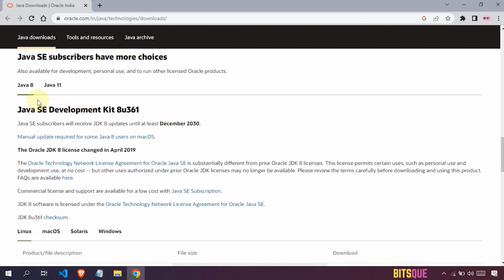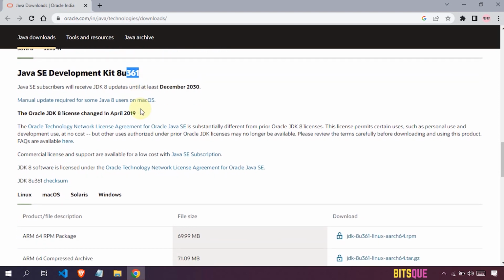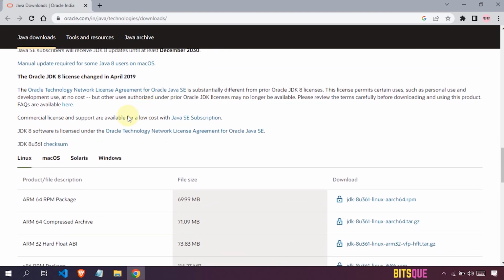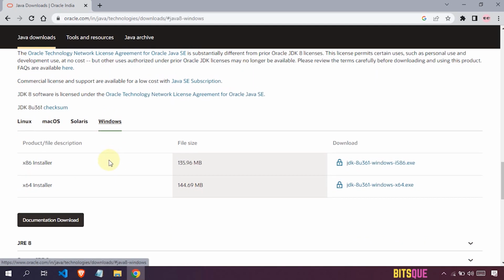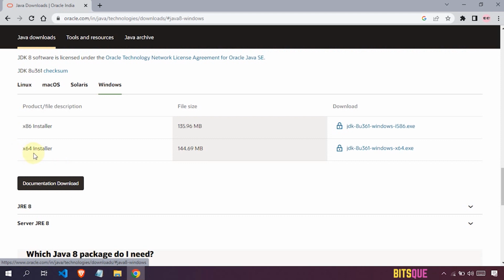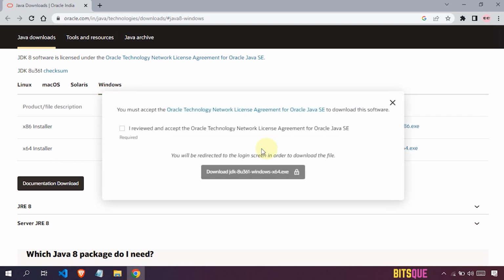and you will see here the latest version of Java 8 is 361, and download options are available for Linux, Mac OS, Solaris and Windows. Click on Windows. If you are using 32-bit Windows, download the x86 installer file, and for 64-bit Windows, the x64 installer file. For now I'll just download the 64-bit file. Check this box and click on the download button.